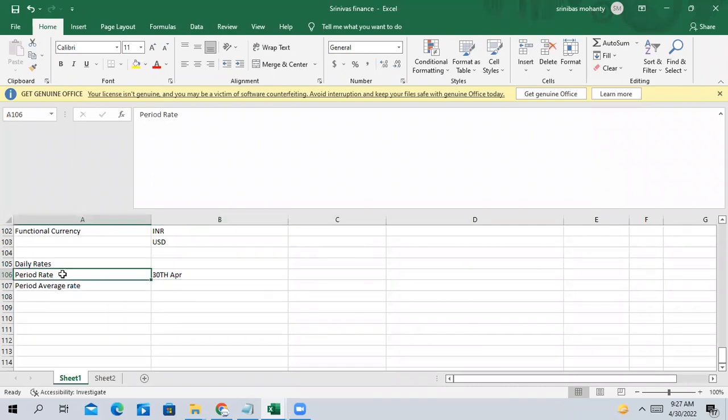So that is the period rate. Daily rates change every day; the period rate is fixed. Period average rate means the average of all the daily rates. Like every day we have some specific rate, and the average of all the 30 days' rates will be the period average rate. In some companies, like banks and financial institutions, there is the period average rate.